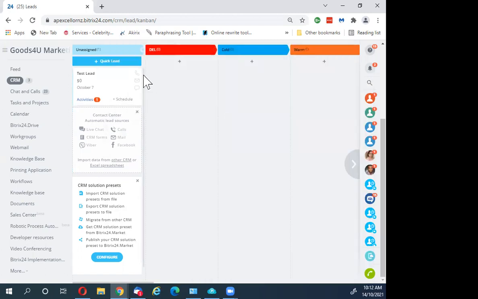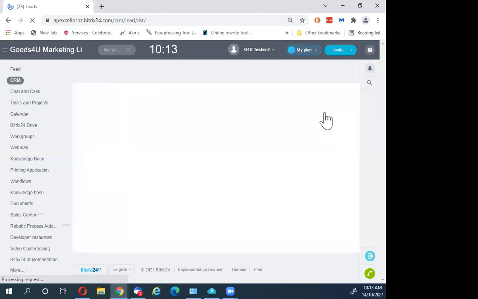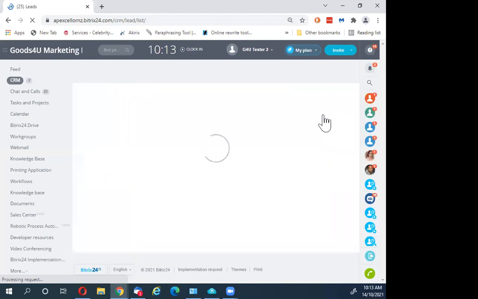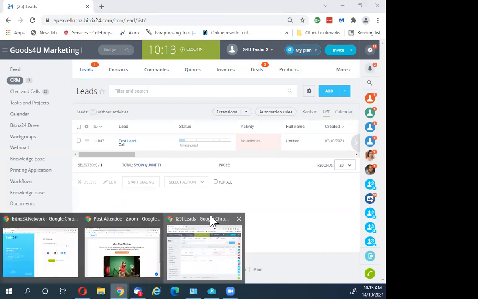This is how the leads look when you look at the Kanban function. You can see the list in a list fashion, which will show you deadlines of all your leads. Test lead is there, and you can show it in the calendar format. Let me show you in our system so that you can get a bit of a better hang of what we are talking about.